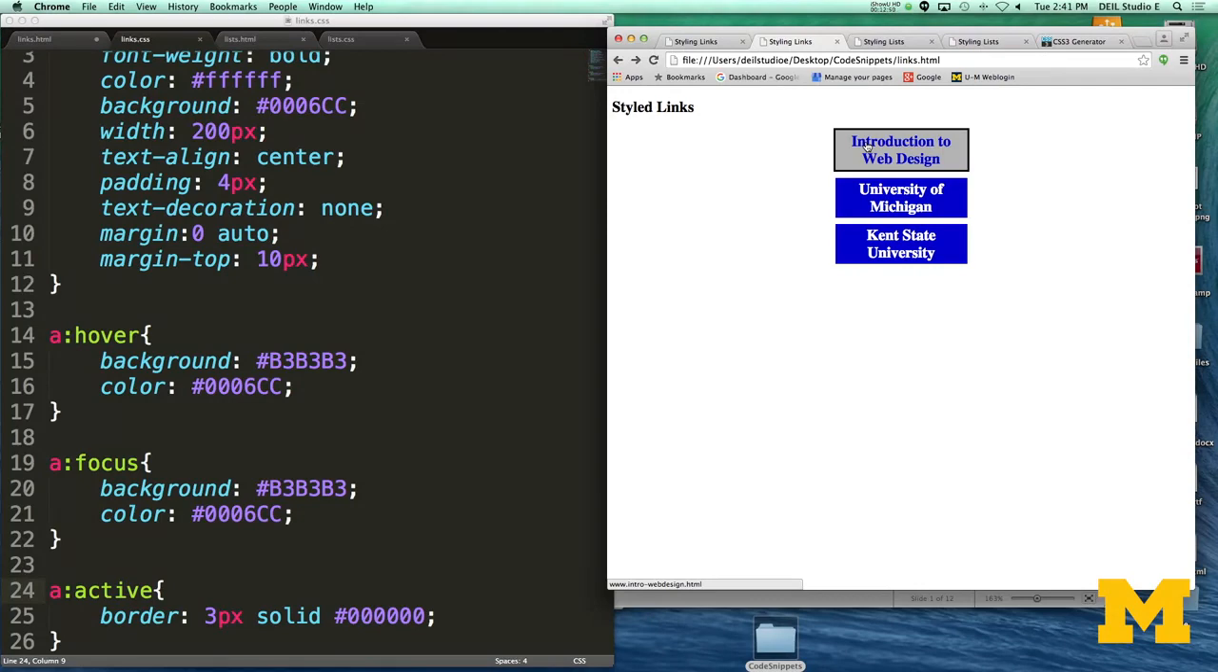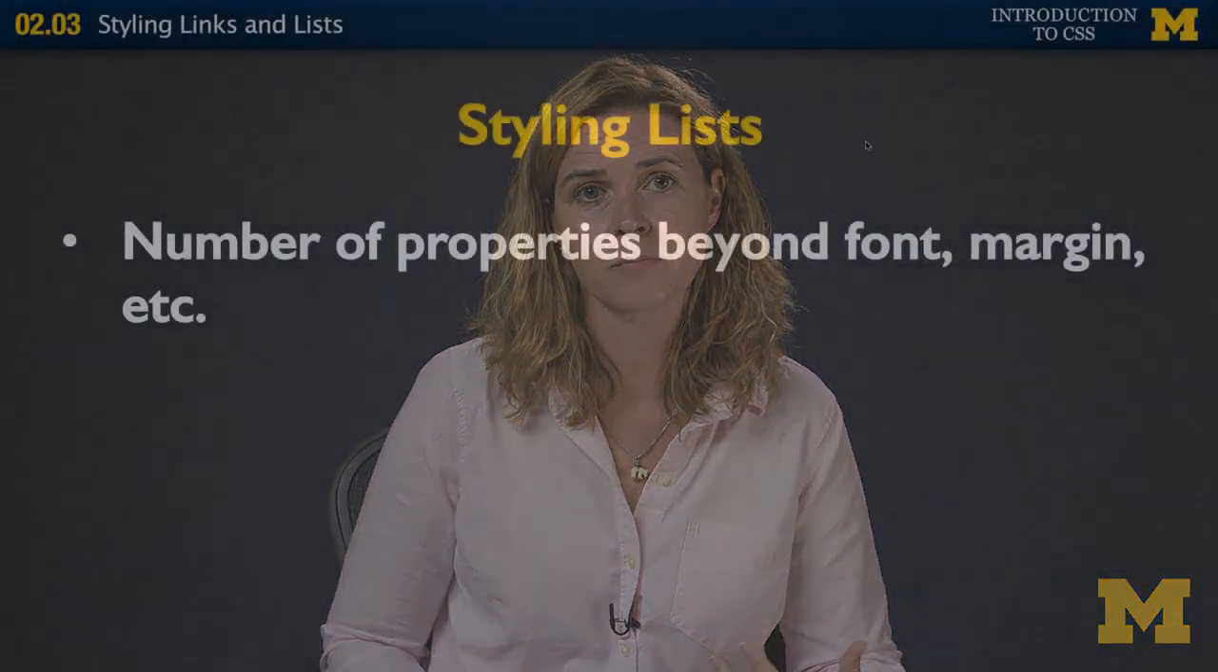Now, let's go on and think about this in a little bit more detail. When you style these links, once again, I can't stress enough the importance of accessibility. We want to make sure that your links are links and that people know that they're there. Once you're done playing around with links, let's go ahead and start thinking about styling list items.